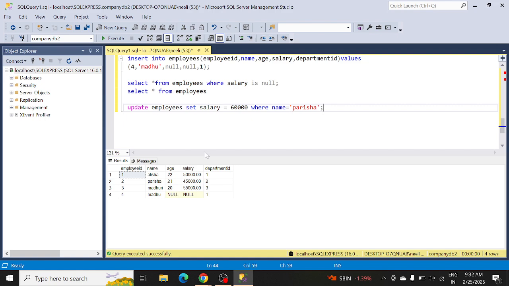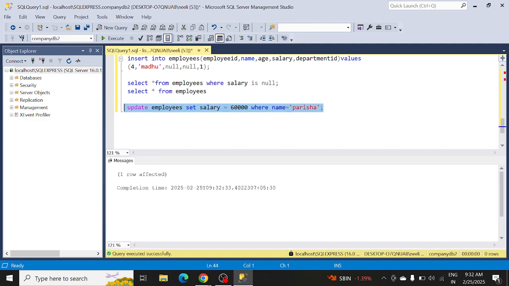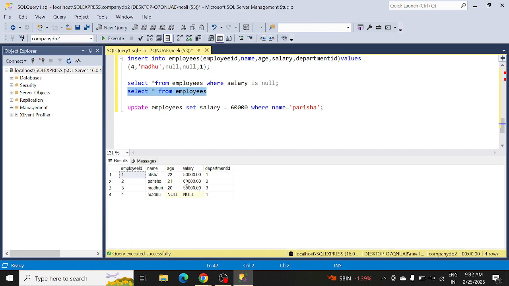So here what we have, only the 45,000 is there. It wants to be updated into 60,000. Okay, I'm updating the value here. So select this whole query and click on this. So we will see it is updated or not. So it is updated into 60,000, right?